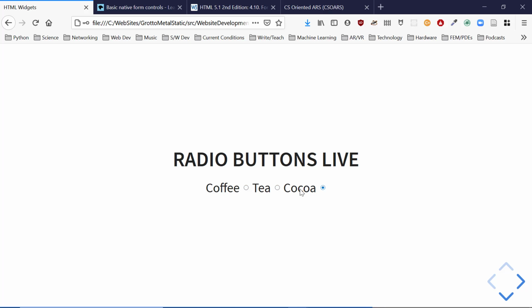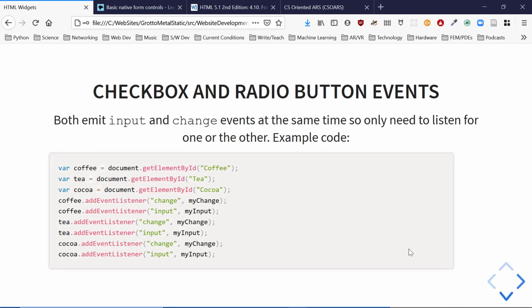If I have a multiple choice question that only has one choice permitted, I'm going to give it in terms of radio buttons. If there can be many choices that you're allowed to select, I'll just use checkboxes. These can take a bunch of input and change events. They both emit input and change events at the same time, so you only need to listen for one or the other. So here's my example code.